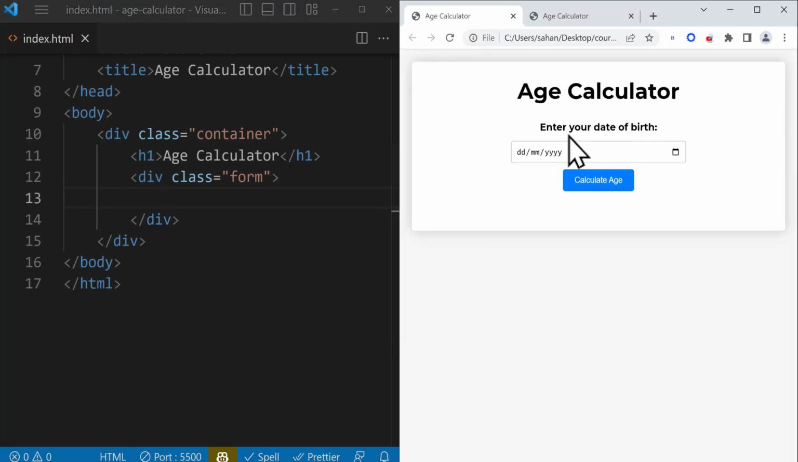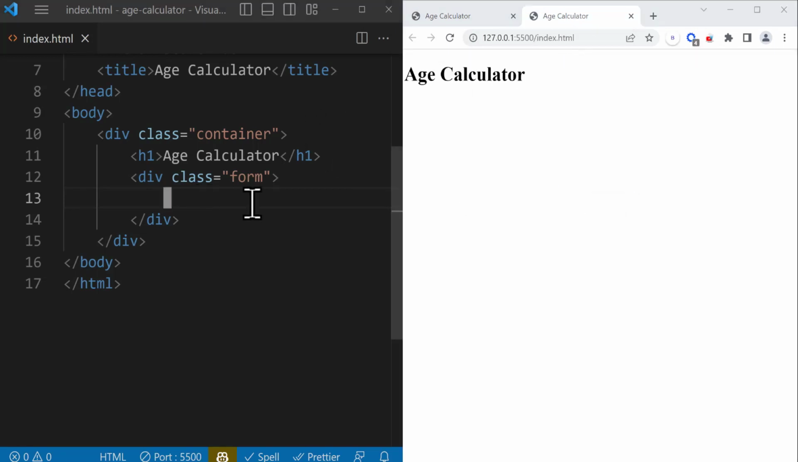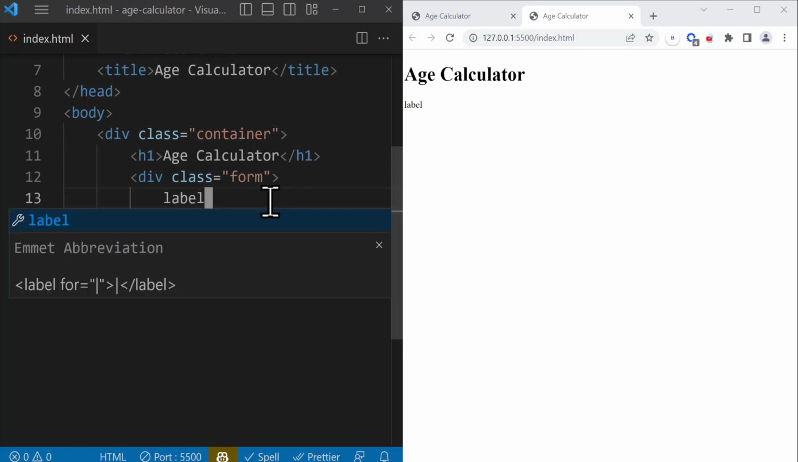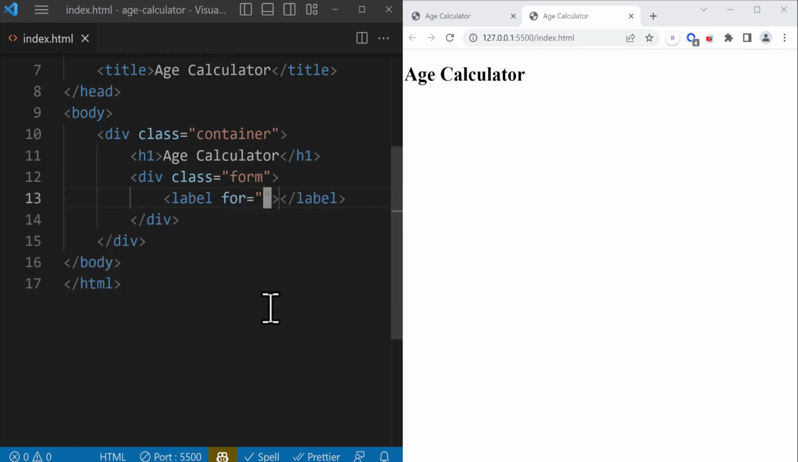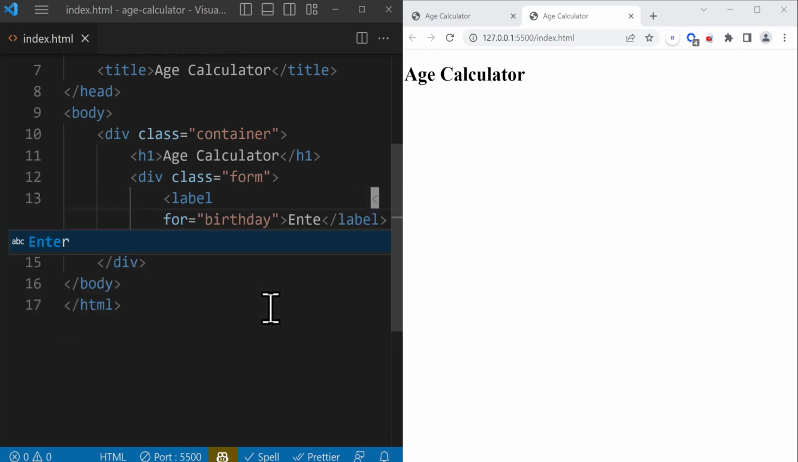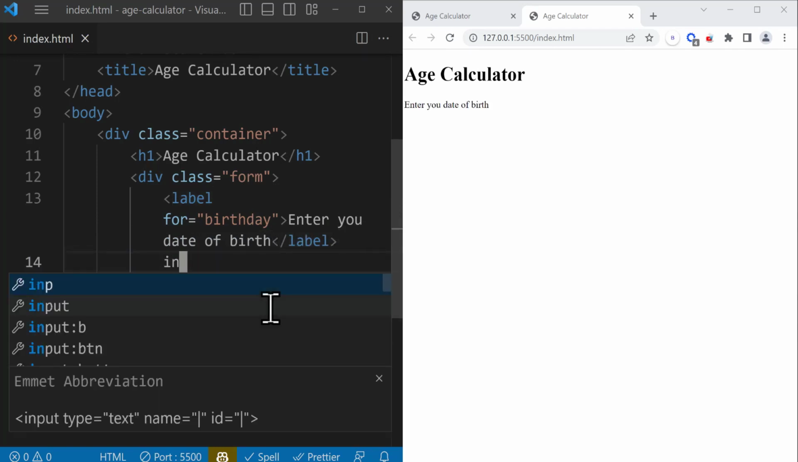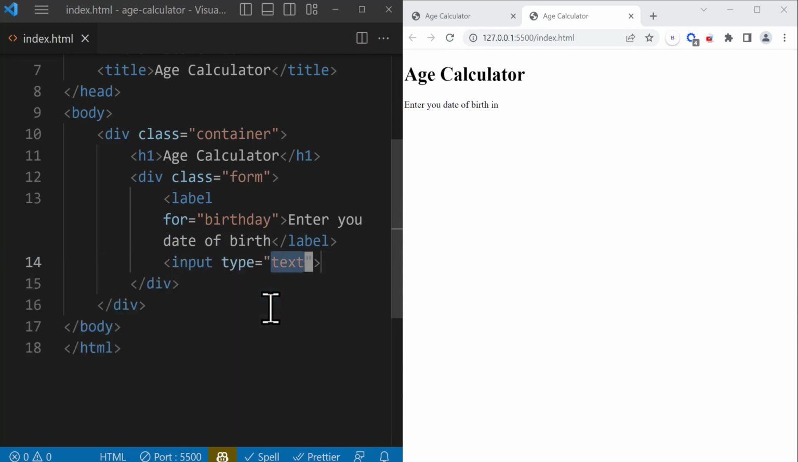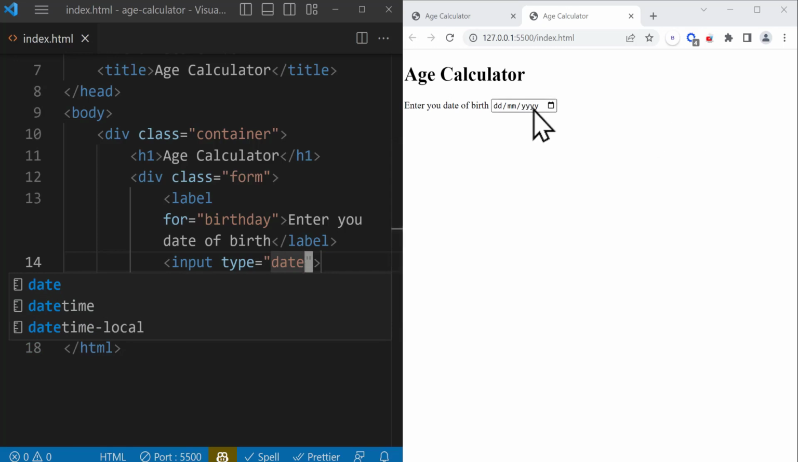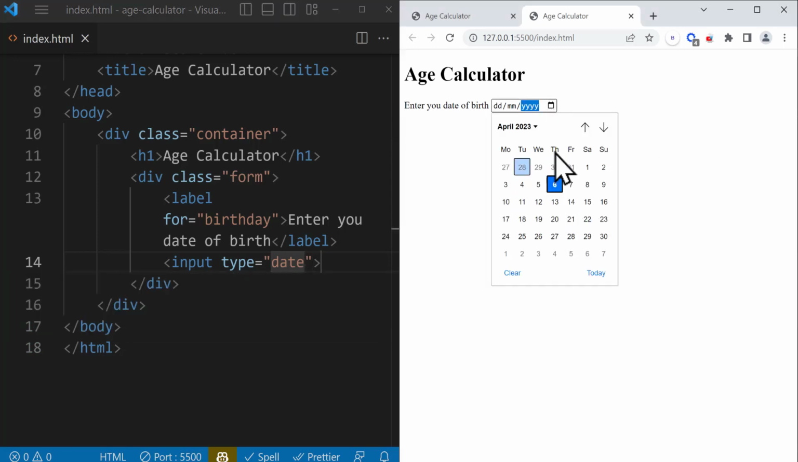Inside this div, we're going to have a label, then an input, and finally a button. The label is going to be for the birthday, and it's going to say enter your date of birth. After the label, we're going to have the input, but the type of the input is going to be date. So you can just click here and change the date.